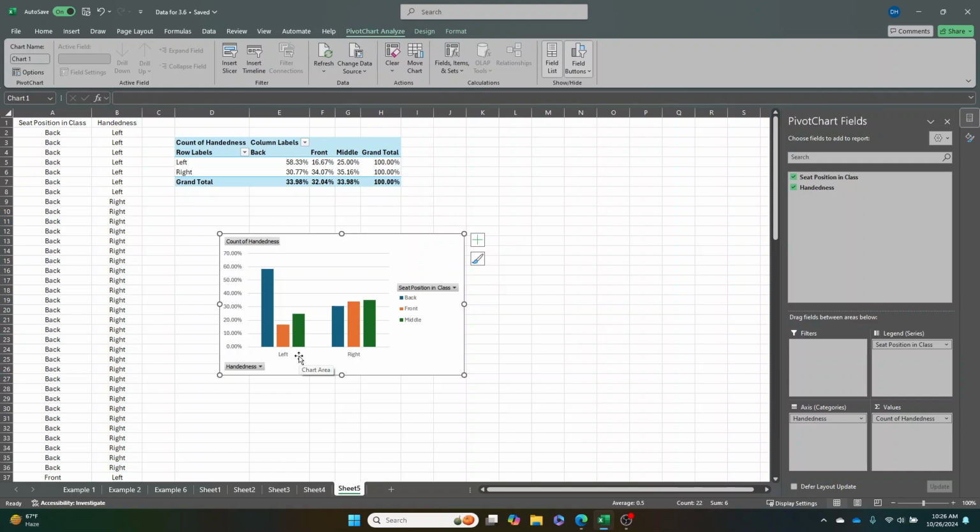Okay. And so I would say, yes, where you sit in class depends on whether you're left-handed or right-handed. Maybe left-handed people flock to the back because that's where they have left-handed desks or something, right? So it could be the case, and maybe that's a reason for the trend that we seem to be seeing. But here I would say, yes, there seems to be a correlation between where you sit in class and your handedness. Okay.